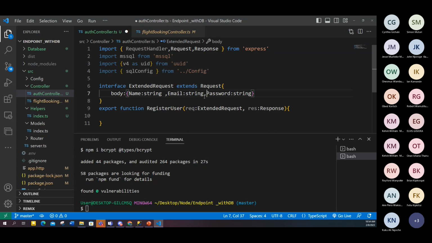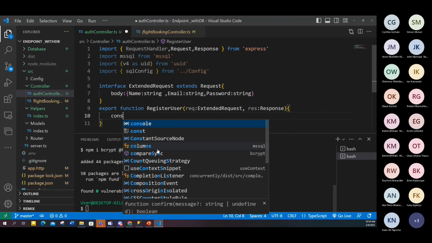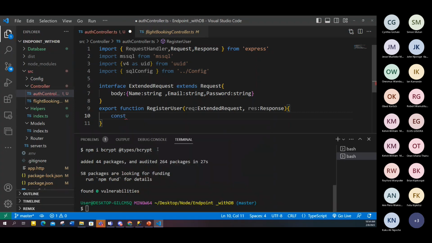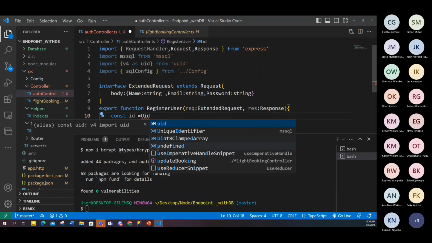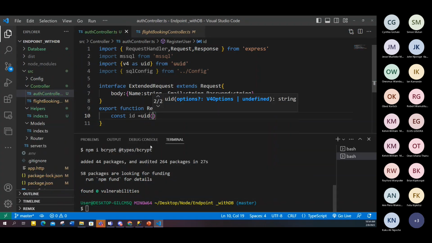Cool. So right here, for the ID, I'll still use UUID to generate an ID for us. So I'll say first, const id equals uuid and execute that. After executing this, it will give us a unique ID.